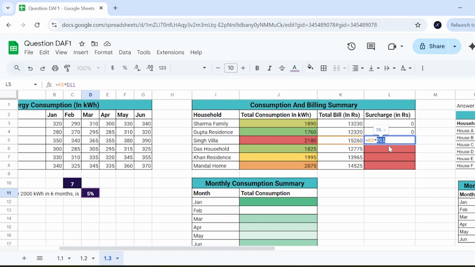And the shortcut to fix it on a Windows laptop, use Fn plus F4, and this will give me a dollar sign before D and 11. Okay, enter it. So this is the surcharge amount, and here also there is 0 surcharge, and here as well I have to give surcharge. So I'll just take this, multiply this with the D11, and I'll select this D11 and then press Fn plus F4 and fix it. So this is how we have used the surcharge as well.